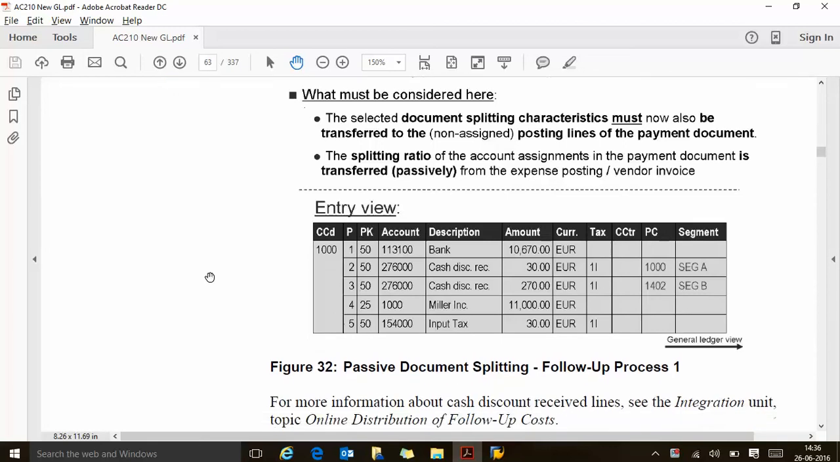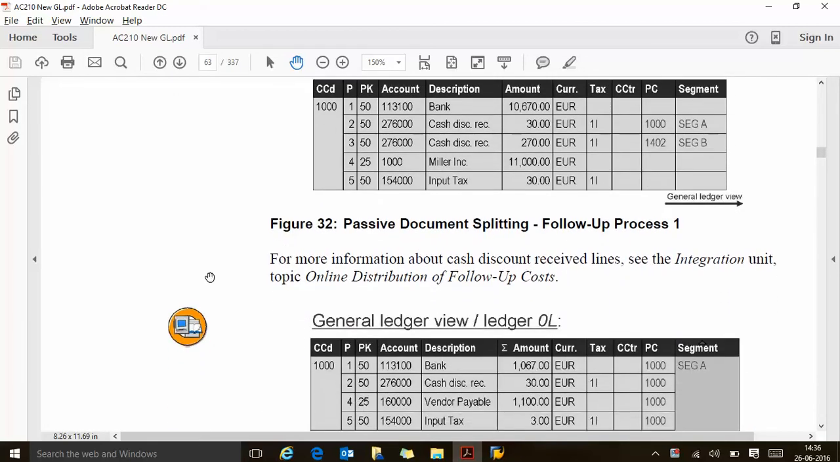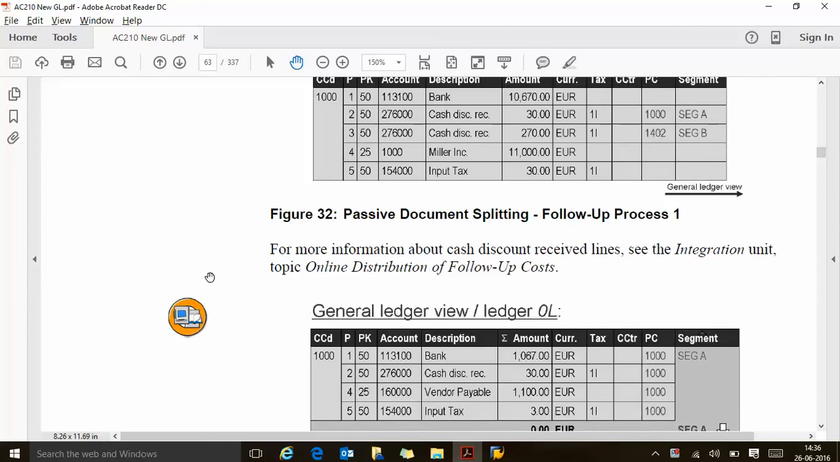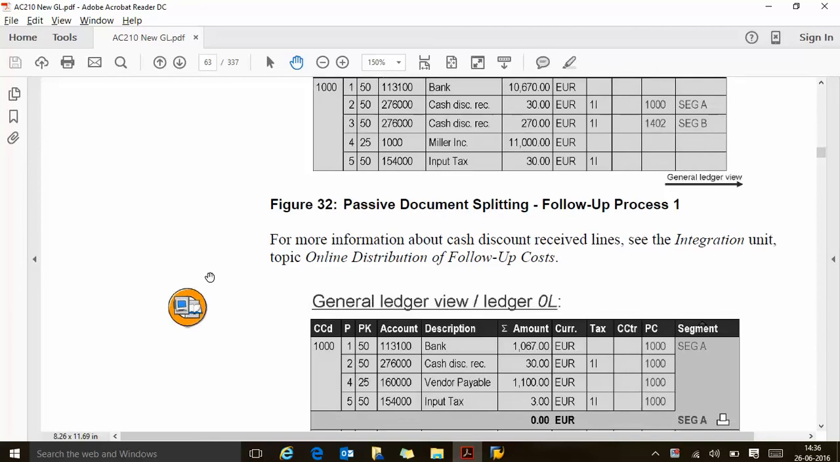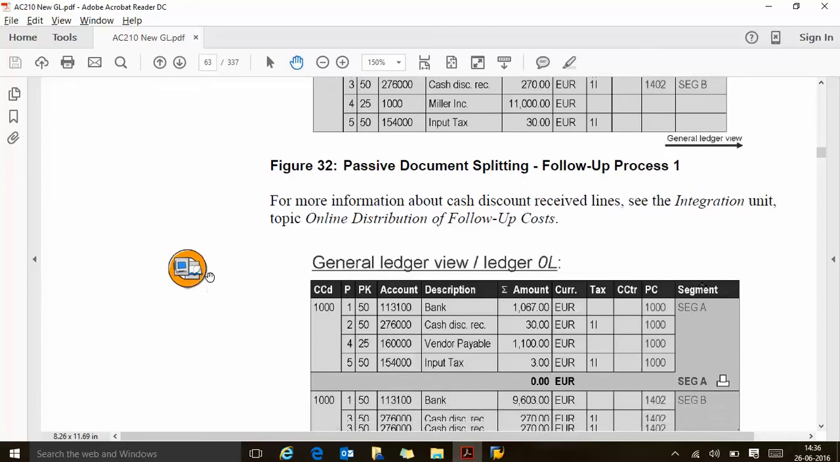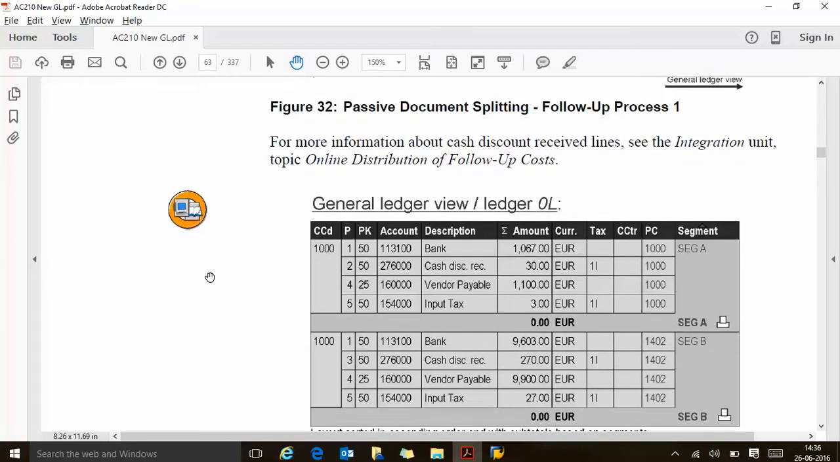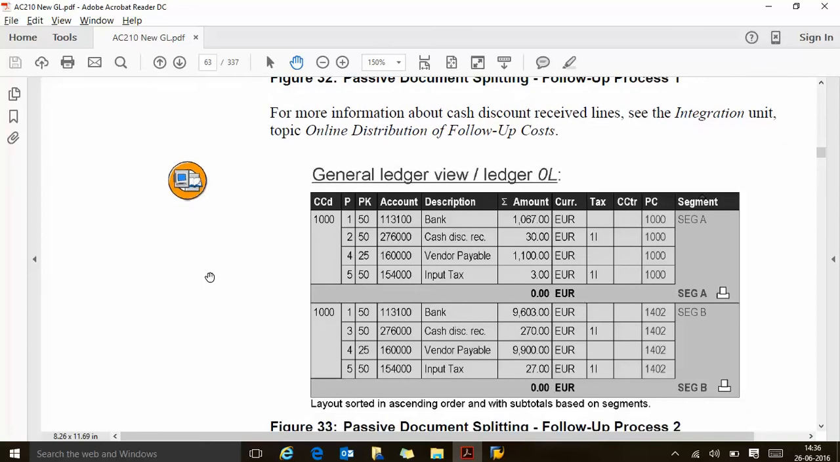So this is what we did in the entry view, and passive splitting. For more information about cash discount integration topics. So this is how the cash discount is broken up.